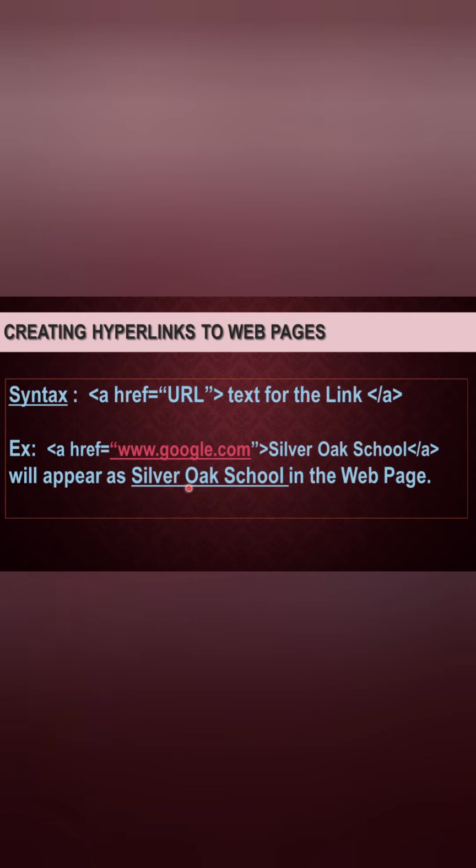So whatever text you are entering here, that will appear in the web page, that will be underlined also. That will become the hyperlink, and if you click on that hyperlink, it will open to the URL whatever you entered here. Okay, so this is how you can create a hyperlink to a web page.